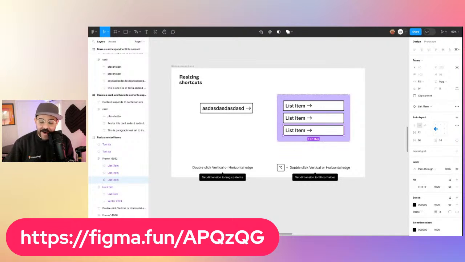Let's say I want to make them hug again. Double click, right? Come here, double click, come here, double click. Now they're set to hug. So let's do that one more time. I want them all set to fill. Hold down the Option key, Alt key if you're on Windows. There we go. That expands, and that expands.